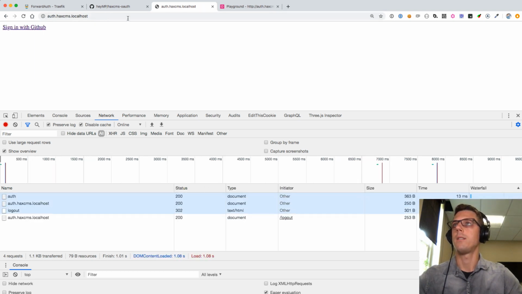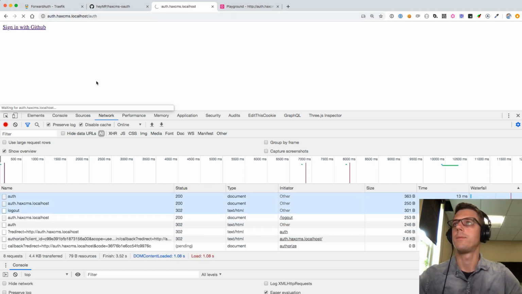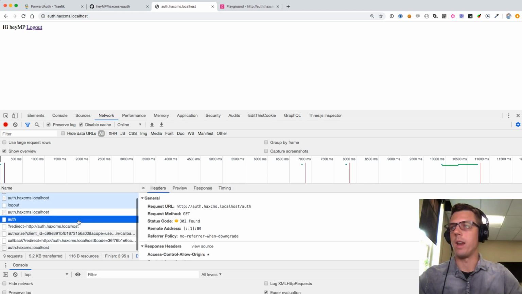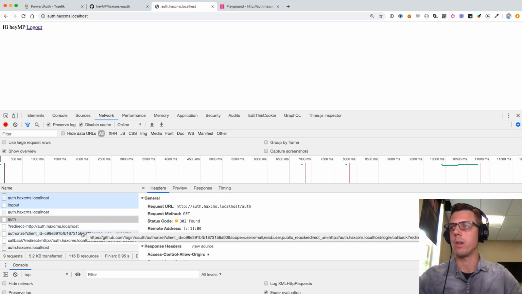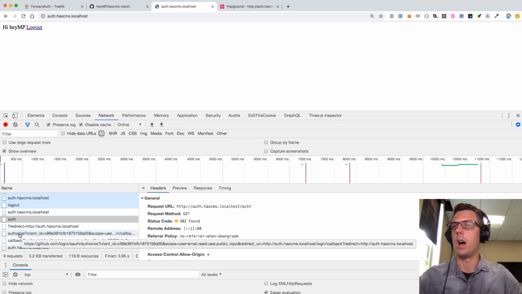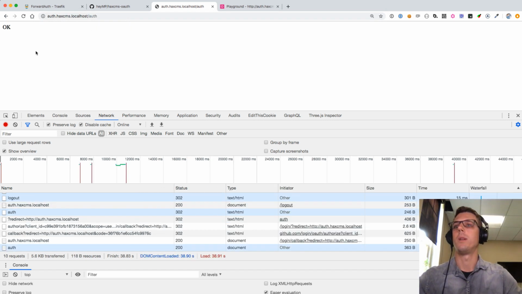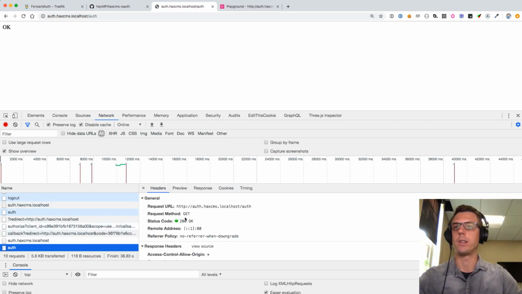If I log out and try to go to /auth, we can actually see this. So this was our initial attempt to go to auth whenever we weren't logged in. And we get a 302, which redirected us to authenticate with GitHub. And it came back and gave us the OK sign. So if we go back, we now have a status 200 again.